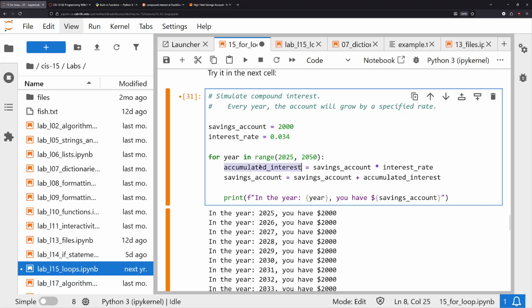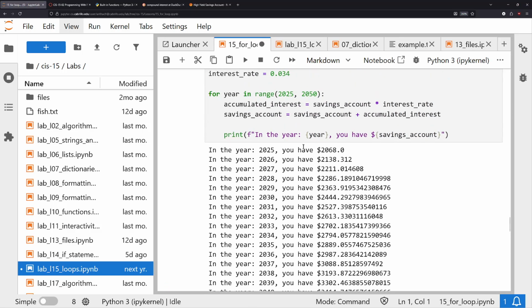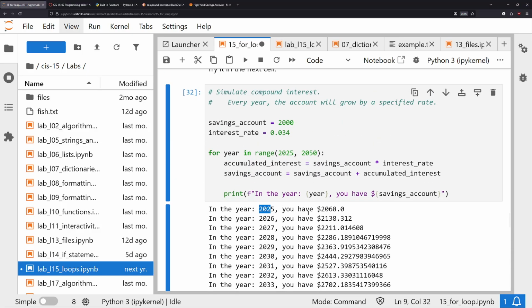All right, people see what's happening here. So every year we accumulate that interest. So we're going to add it to our previous savings account. That's what's happening. So let me go ahead and press play here. And you see what's happening here? You know, in the year 2025, we will end up with $2,068, which makes sense, right?